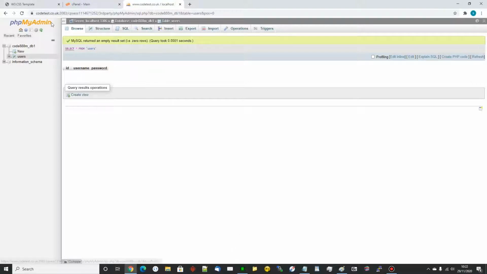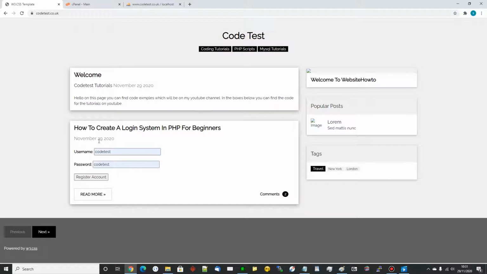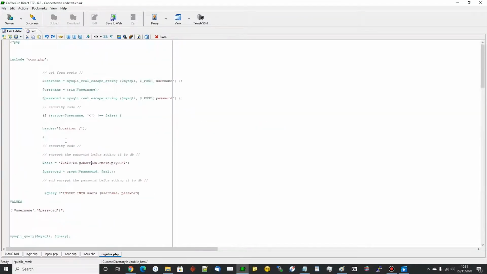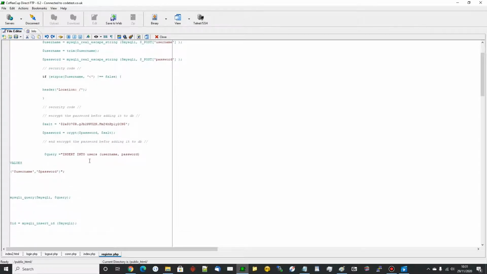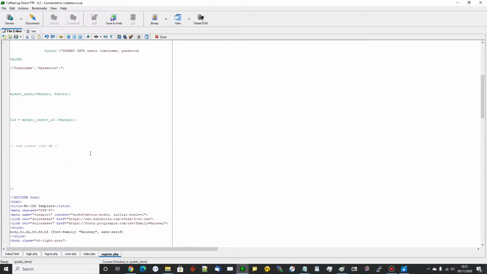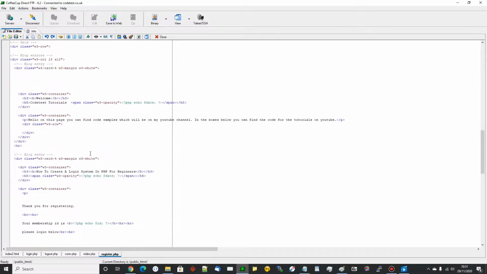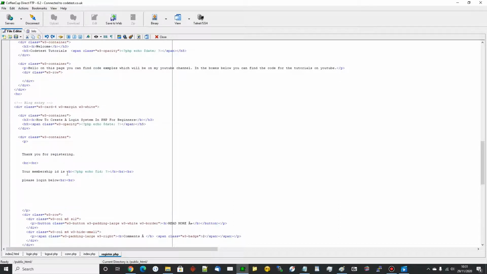Right, so we go back to the website. We don't want to click this just yet. I want to show you the code. So if we go back to our code, I'll show you the register file. Now here is the register file. This bit of code will insert the data that a user creates, like username and password, and it will put it into the database. And it will just say something like, thank you for registering, your membership ID is, and then it will give them the ID number using auto increment, and then you can put a please login box below here.